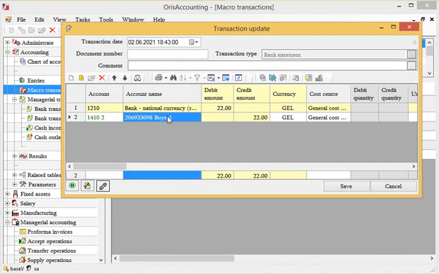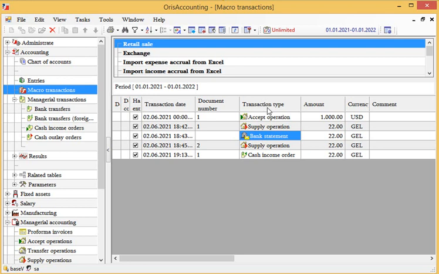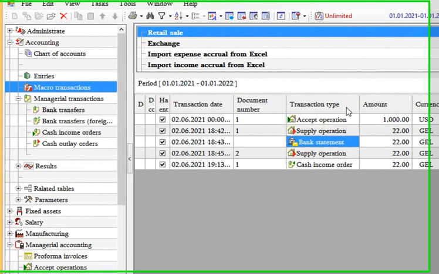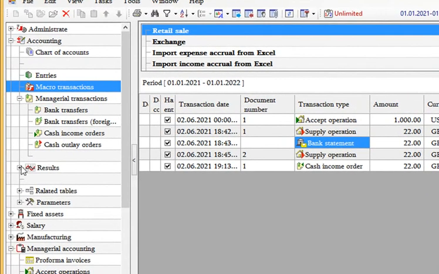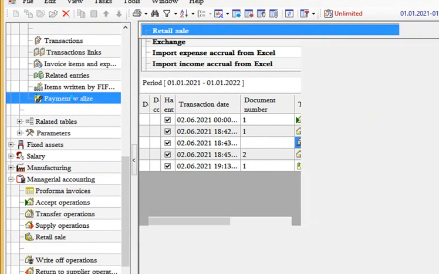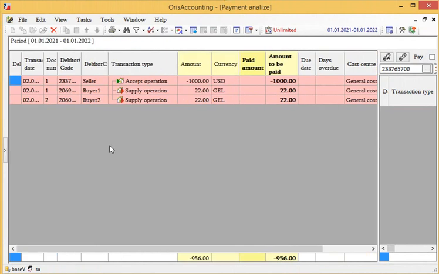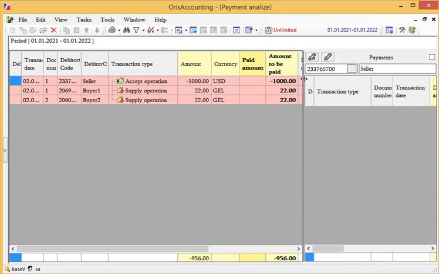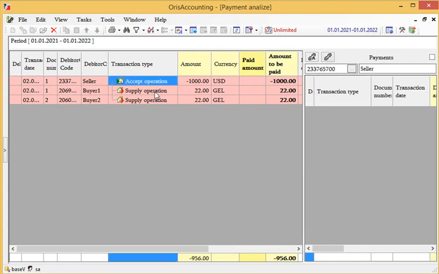from buyer 1. In order to look at how those supply operations are connected to the corresponding payments, let's move to the menu Accounting Results and Payment Analysis. I'm gonna hide the taskbar to get a better look at this screen. So in the table on the left we have Accept operation and 2 supply operations, and we can see payments in the table on the right.